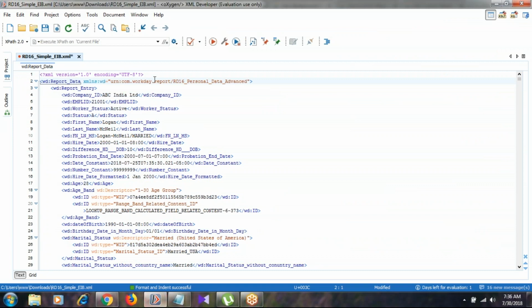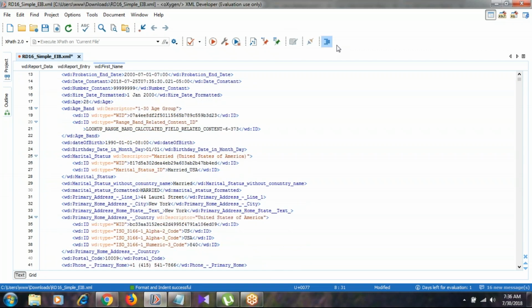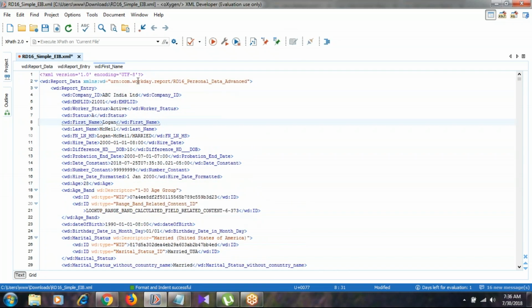If you see it in Oxygen, it will be well formatted. I can click on this button to format. Usually it will be unformatted like this, and we can use this button to format it. Then it will be in a readable format.